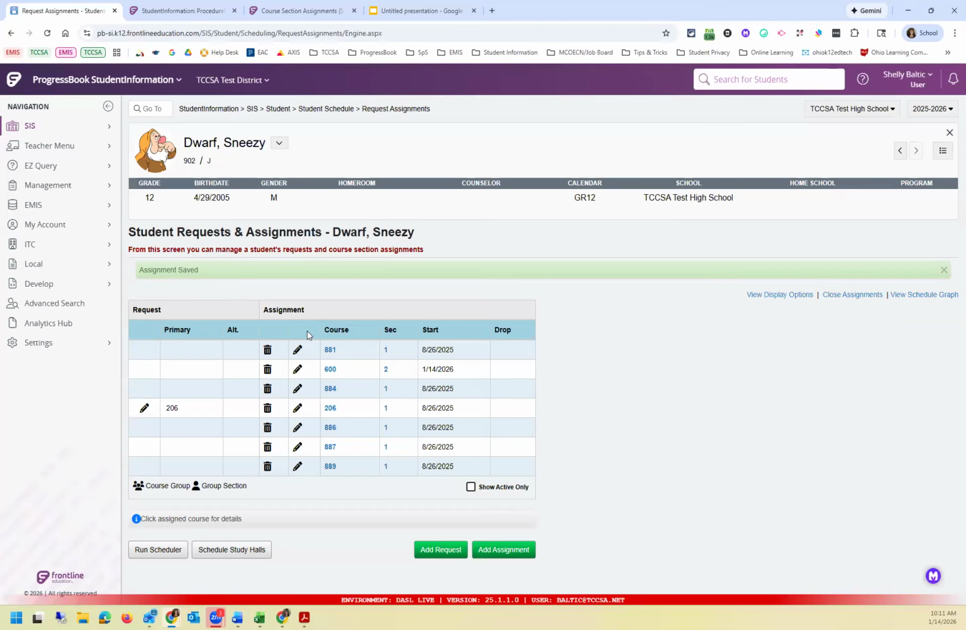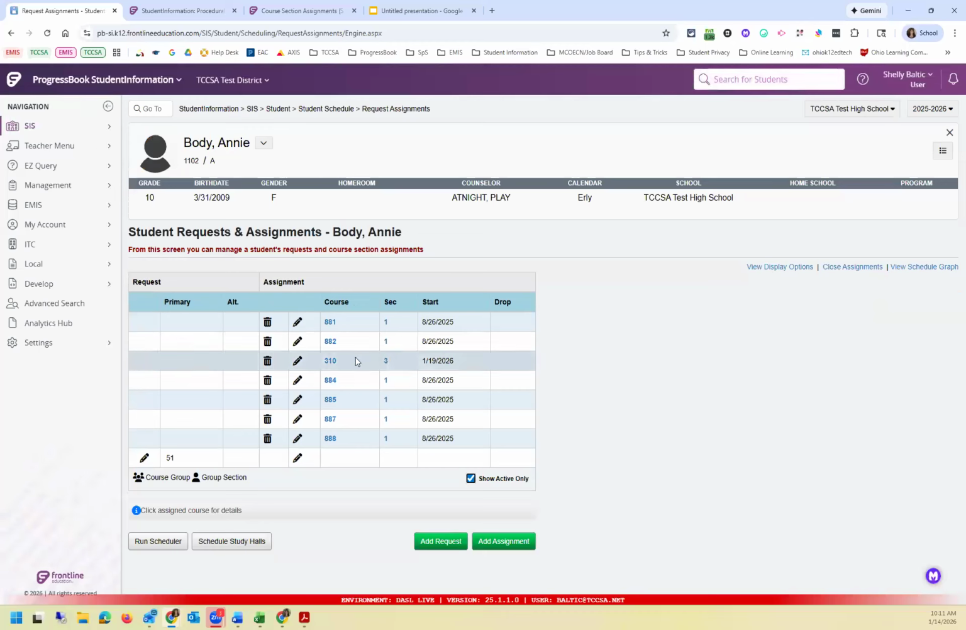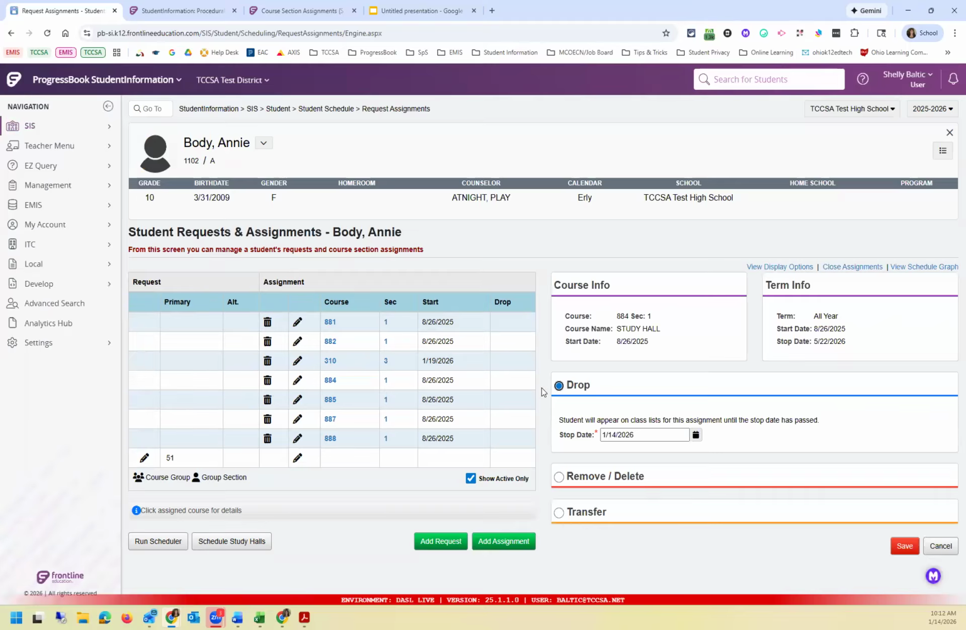Okay. And then the same thing, I'm going to look at a different student. She's got a lot of things on her screen, but we want to remove some of them because she's never going to attend. So she got assigned to an extra study hall. We don't want that. She's never going to attend it. So we're going to click on the trash can. This time, instead of saying dropped, we're going to say removed.